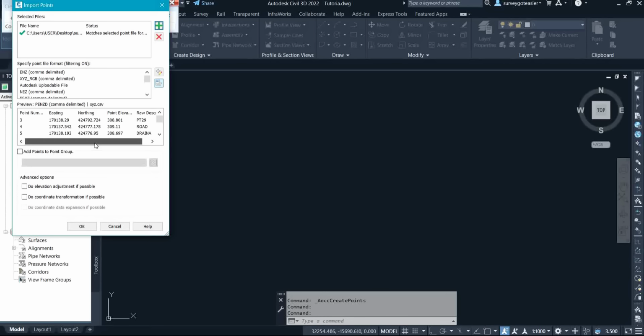You can see now. So all you simply need to do is to select it from here, PENZD command delimited. So you locate PENZD command delimited, and this is it. You can see it has highlighted it. So you select it, PENZD, then click on add point to point group.